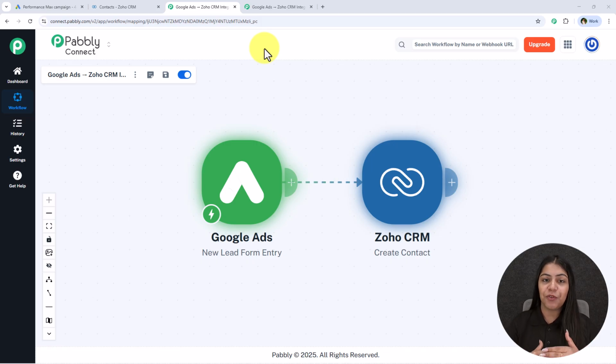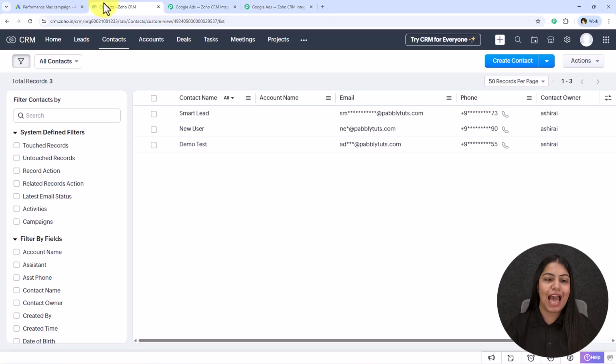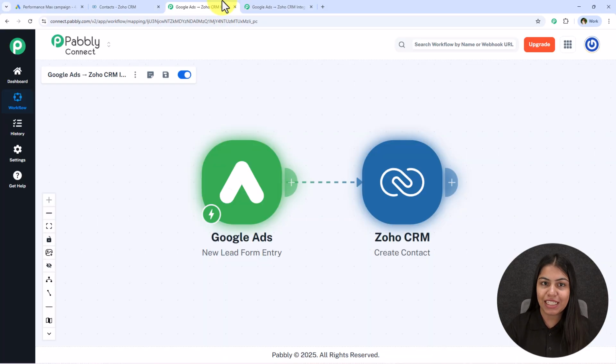To do this, I've already created a connection between Google Ads and Zoho CRM. Now whenever I'm going to receive a new lead from Google Ads, automatically the lead details will be added as new contacts in Zoho CRM, and I created this using Pabbly Connect.